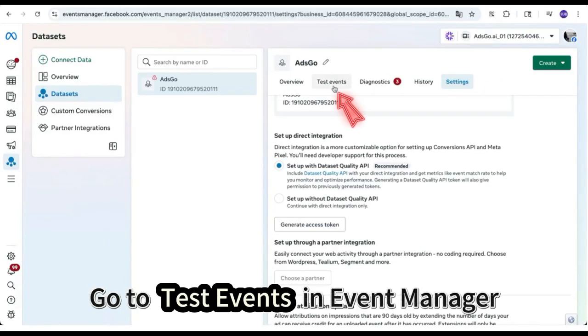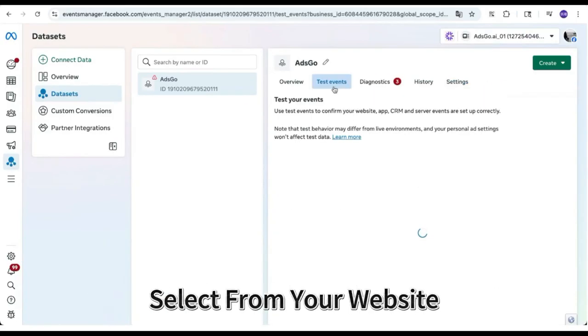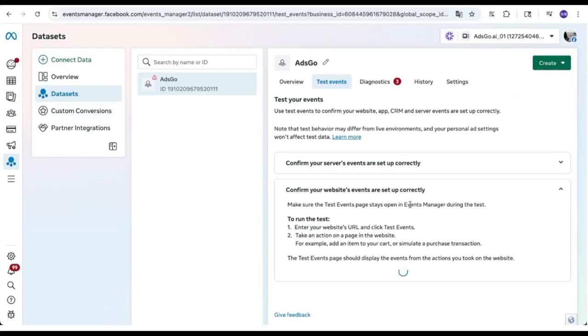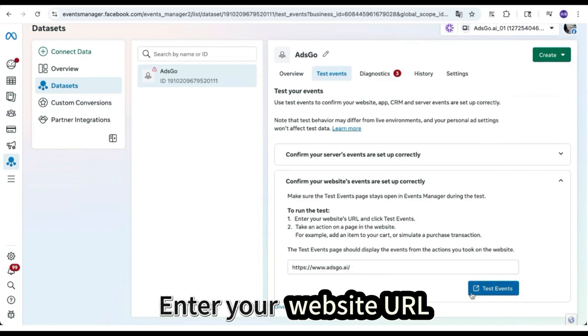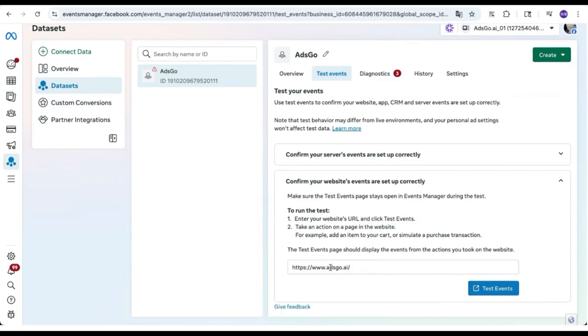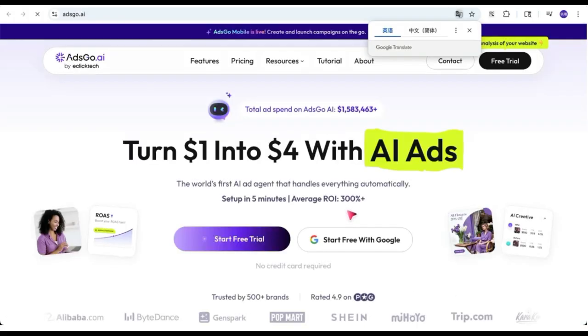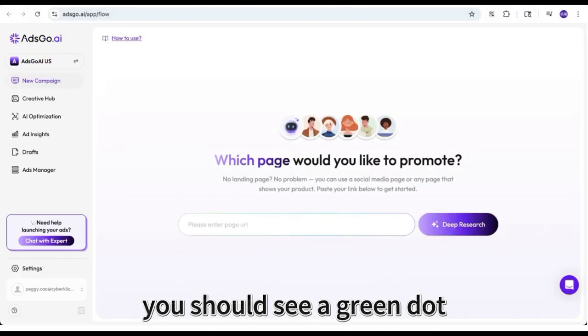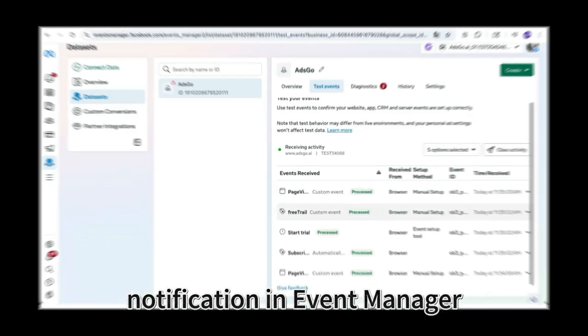After setting up your events, it's important to verify they work correctly before finishing the setup. Go to Test Events in Event Manager. Select from your website. Enter your website URL, click Test Event. Verify that the events trigger correctly. You should see a green dot or notification in Event Manager.